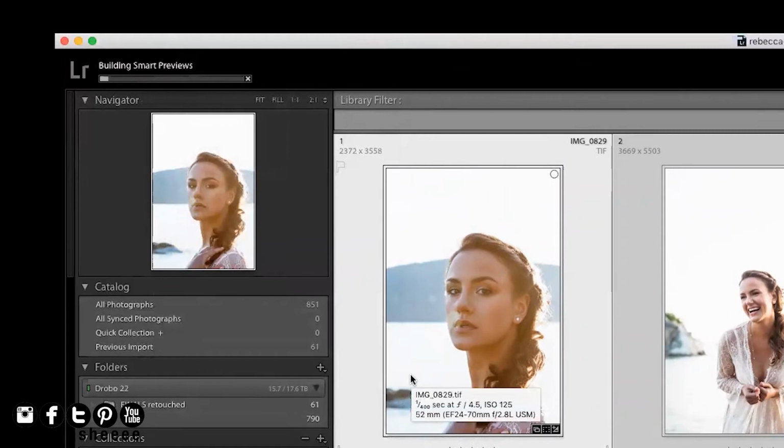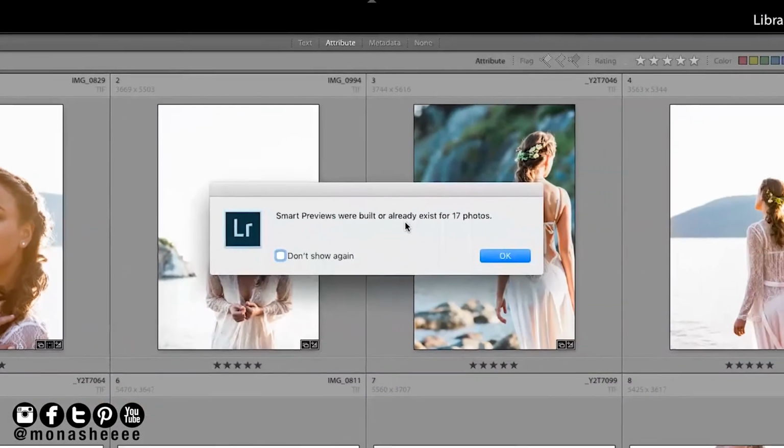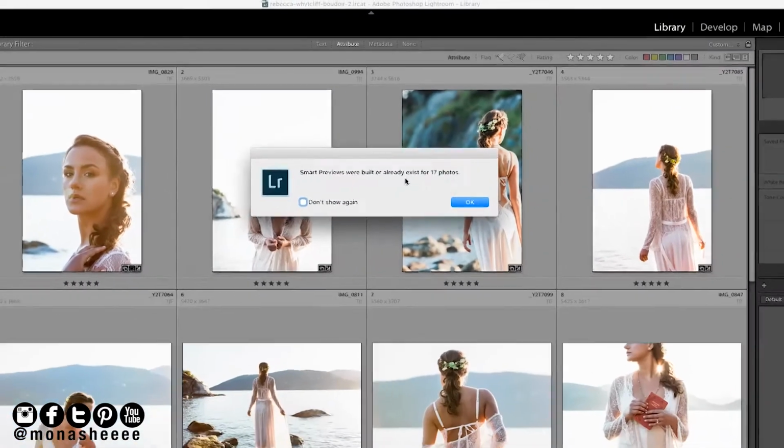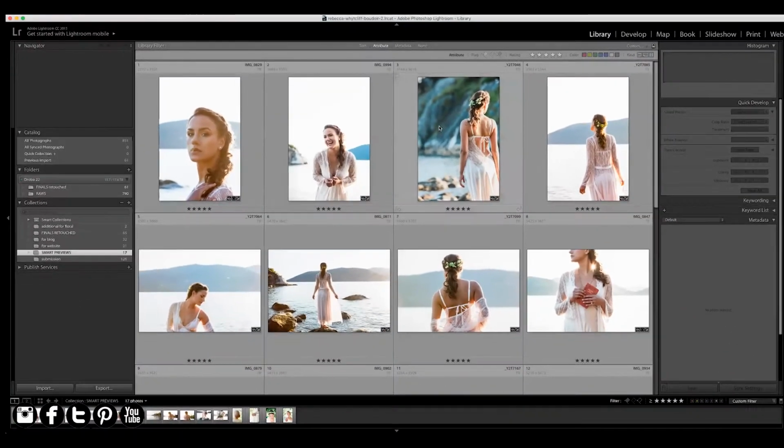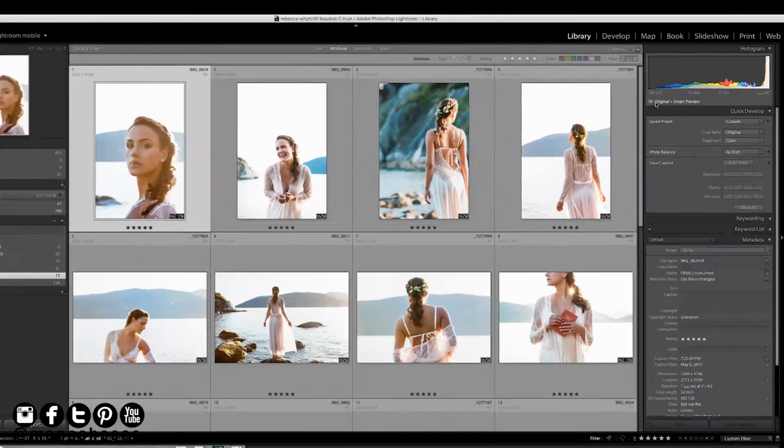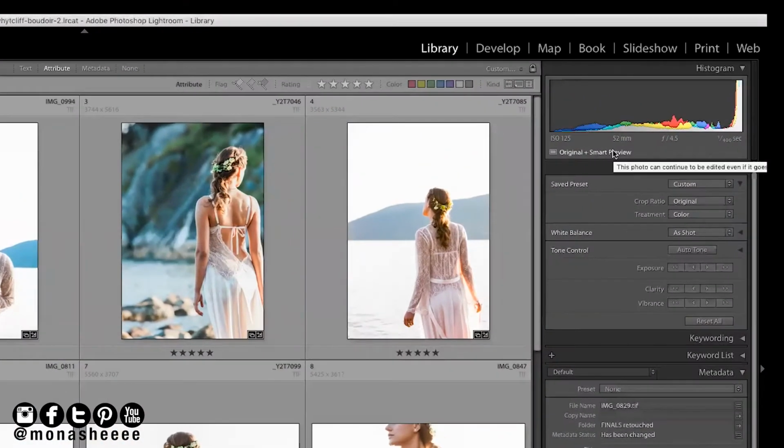So now it's building smart previews. You can see the status up here. Smart previews were built or already exist for 17 photos. We now have our smart previews, and you can see over here it says original and smart preview. This photo can continue to be edited even if it goes offline. So now I'm going to close out of this. I'm going to disconnect from my hard drive again, and I'm going to show you what happens.